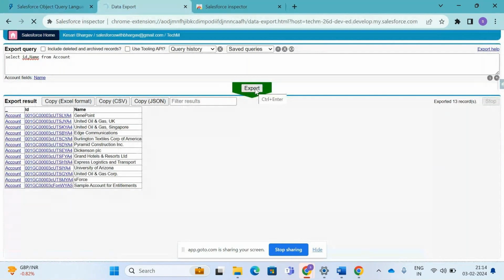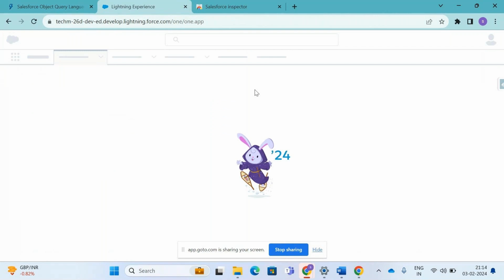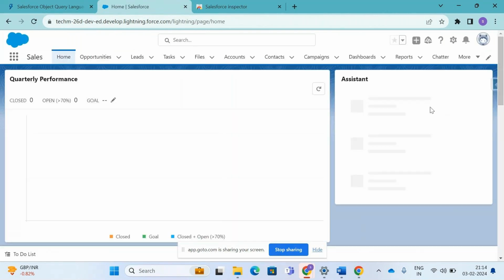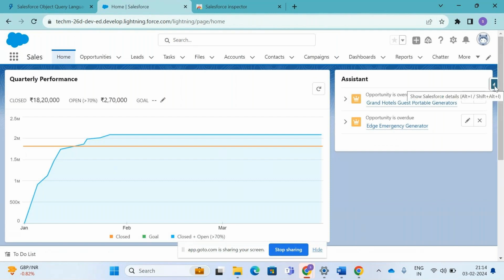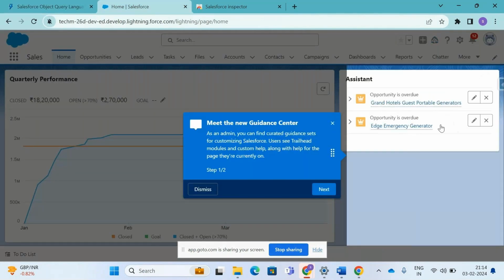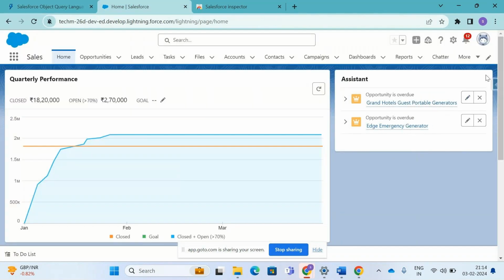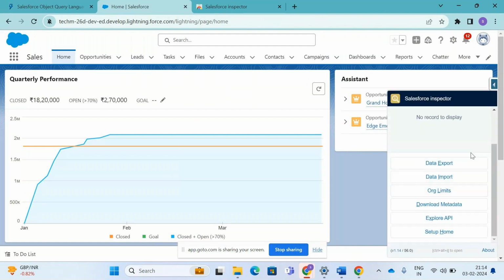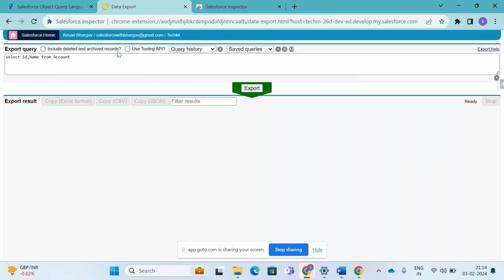Once you have added the Salesforce Inspector, you will get an extension like here. If you click on it in a different page, it is not available in different browsers or pages. It will be available only in Salesforce. Once you are logged into the Salesforce org, you can click on it here, click on data export, and then you will be redirected to this page.